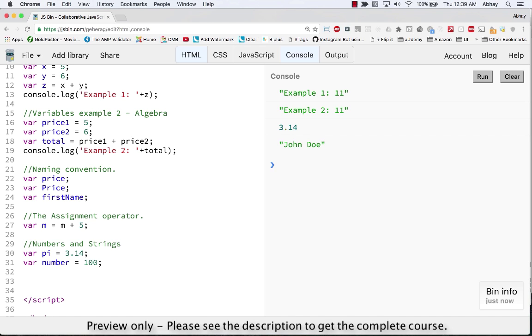Similarly, I can also have a string where I can have name is equals to John Doe. Now make sure that when you give a particular name, either you have the string in double quotes, or the string in single quotes. That is the only way that you can assign a string value or a text value to a variable in JavaScript.